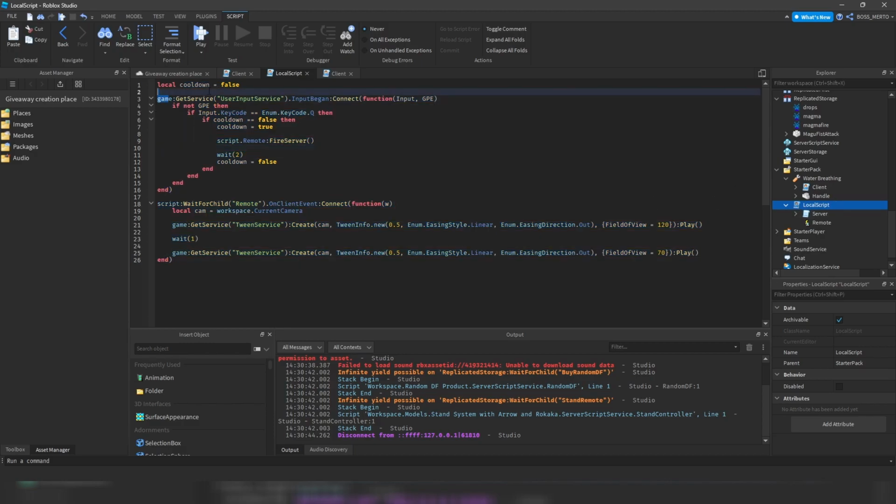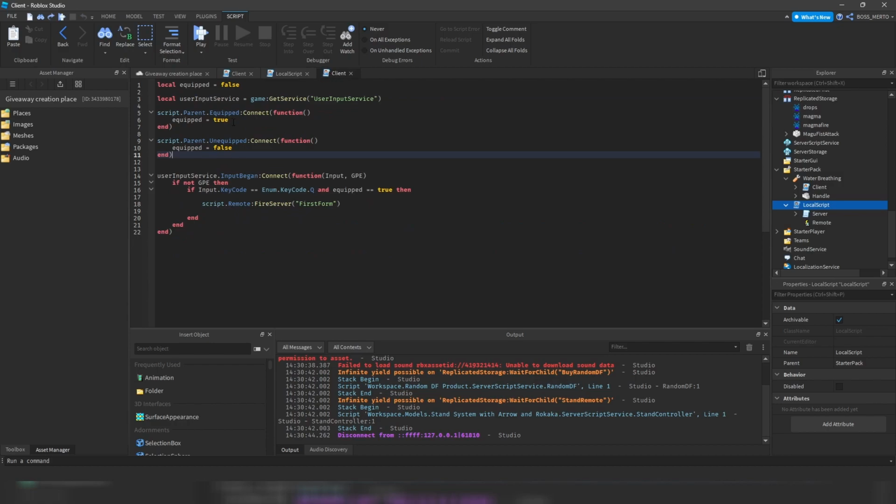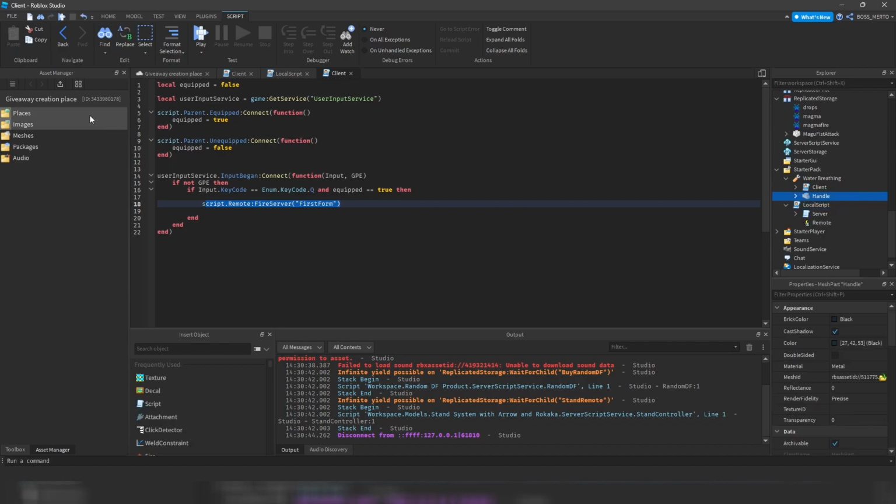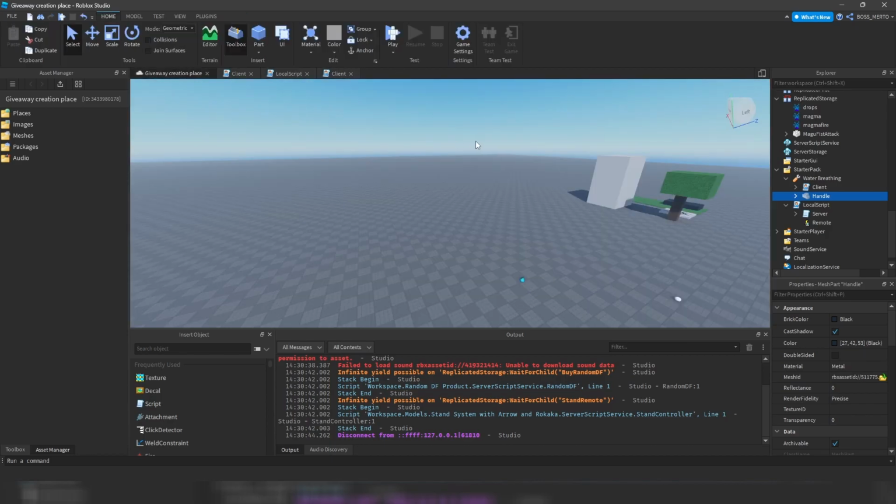All right, so you just have to refer to this user input service, as we have done right here, and then just remove this equip thing, remove these equip things right here as well, and then this should be fine. The only problem why this did not work is because we have this handle right here. All right, so when you fire the server, you would need to clone this handle into our character and weld it onto its hand, and then this should work. So that's the only problem right here. But apart from that, that's how you do this.